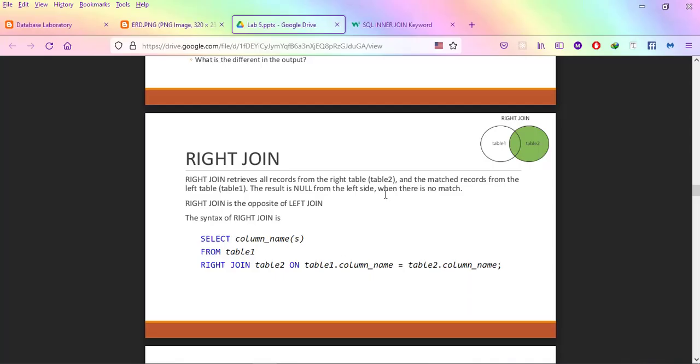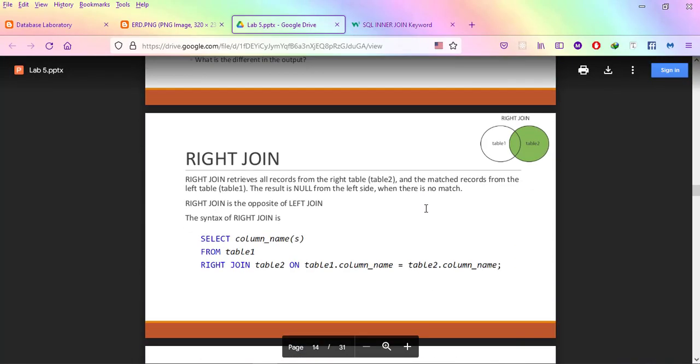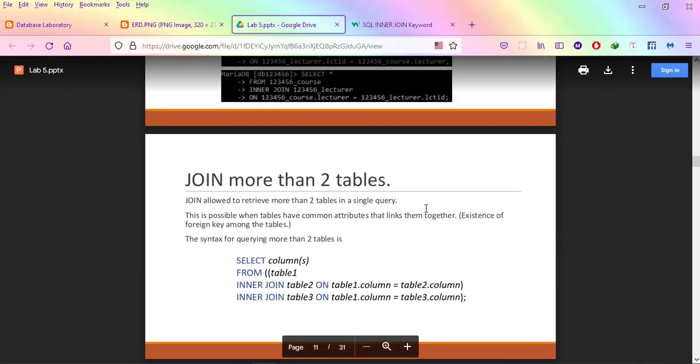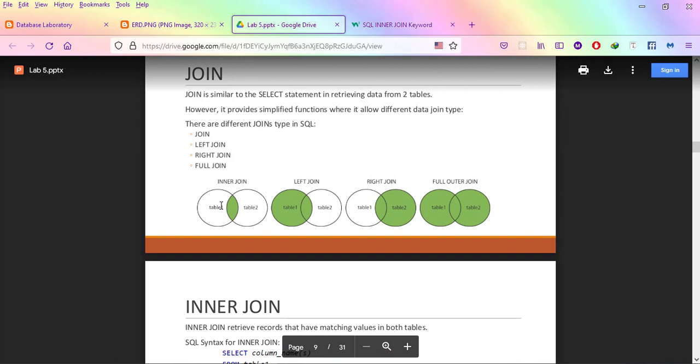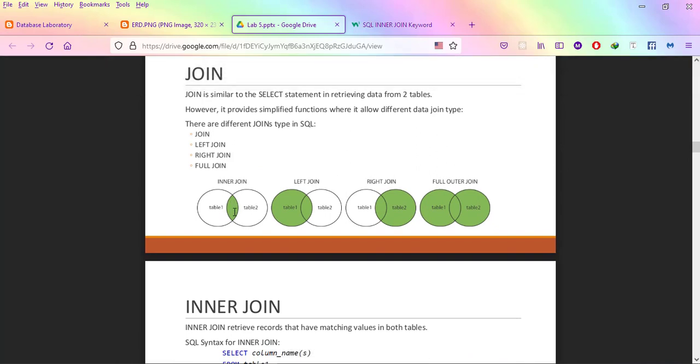These are the concepts about the joins. I will just repeat again: the inner join will display everything as long as there are matching values between the two tables. If there is no matching value between the two tables, it will not show.